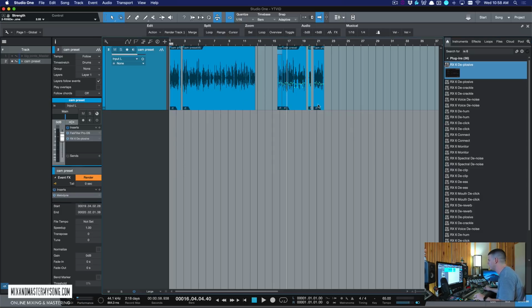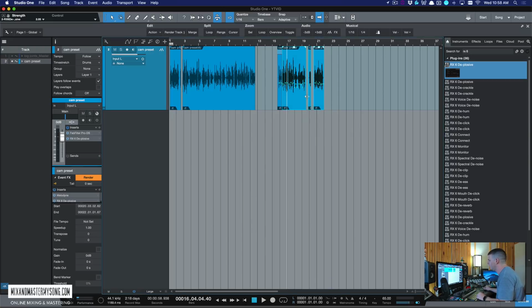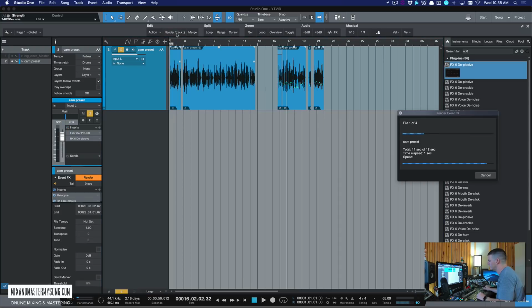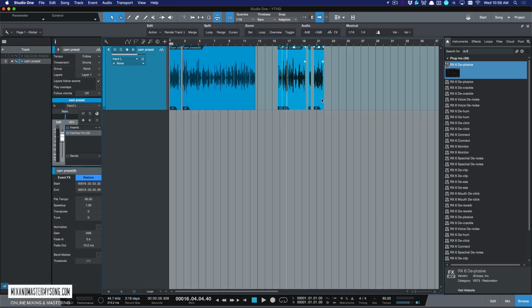I want to apply it to everything. So now you can take all three of these, right? And then option drag your deplosive, and now it's going to add it to all the different edits you've done, and you can apply it to the whole thing. Then all you got to do is hit render tracks. And now deplosive is on your event effects on everything.